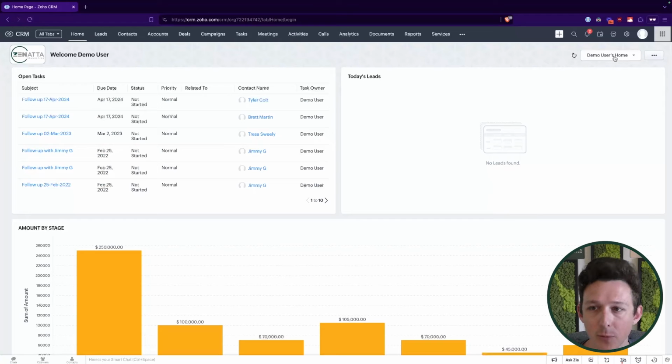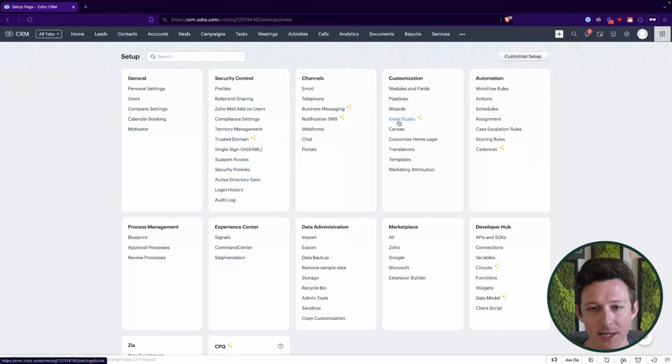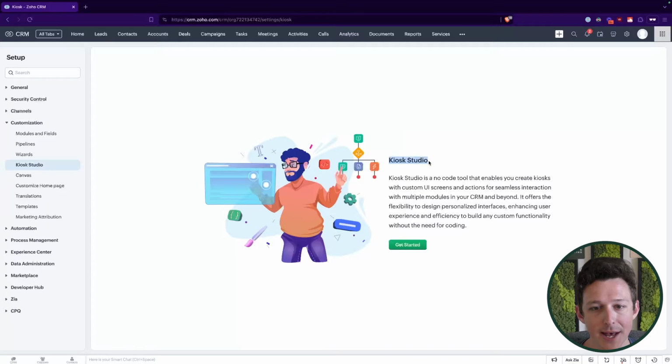To get started, we're going to jump into our settings and go into Kiosk Studio. Again, just as a quick reminder, what's unique about the kiosk is that it is a process that runs independent of a record, right? Dissimilar to a blueprint, which triggers for a particular deal, the kiosk can run independent of any particular record. Now you can search for data and even select data throughout the course of your kiosk process, but you don't have to start from a particular record, which is why we're allowed to use it on the homepage.